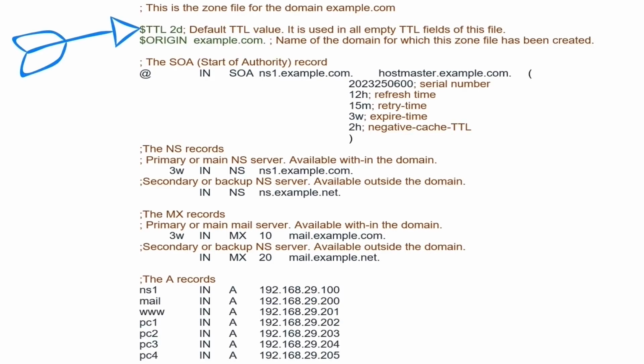A directive starts with a $ sign. It works as a variable. It stores a value. DNS replaces a directive with its value when it processes the zone file. There are two important directives: TTL and origin.